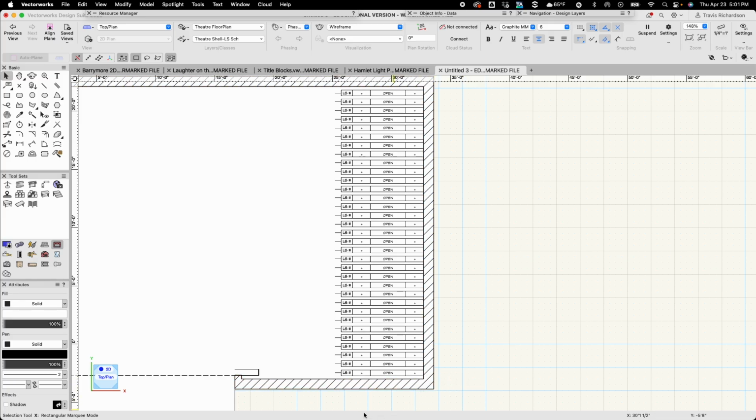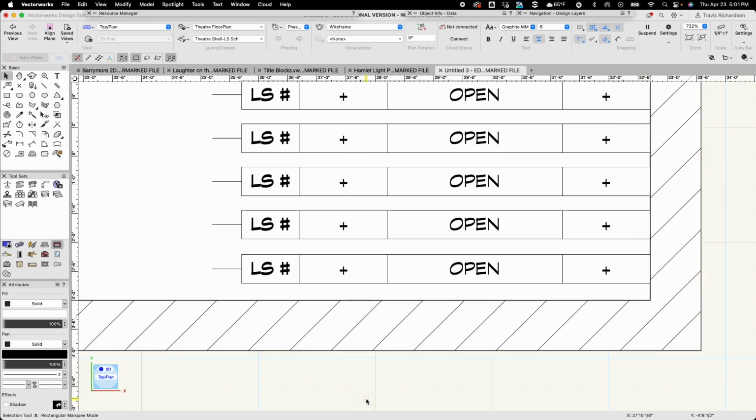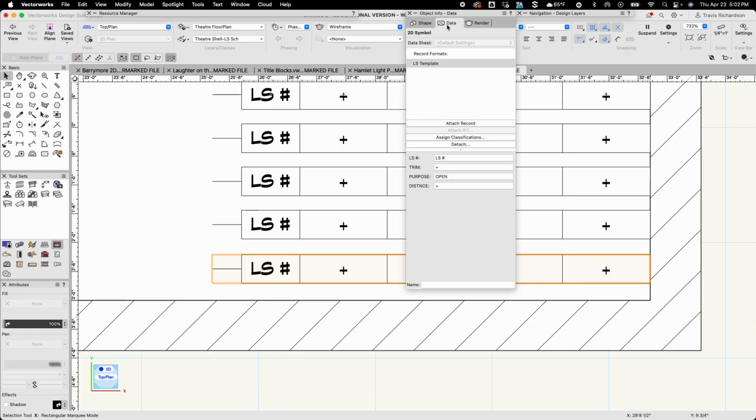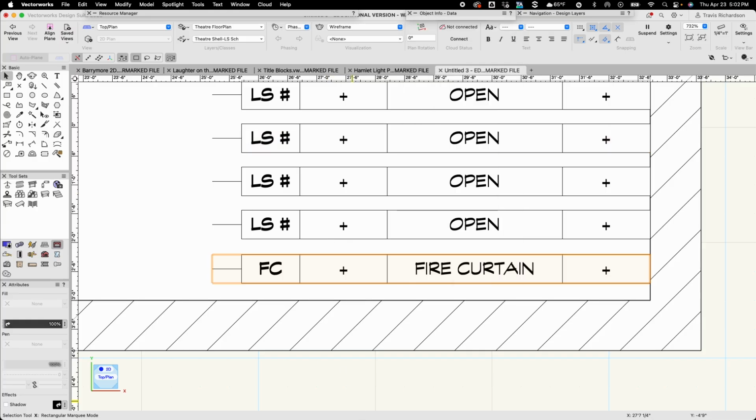So from here I need to start populating the information about each individual line set. So I'm going to select my first one and come to my Object Info palette, and I want to be on the Data tab. And then here are all of the fields that we put together in the info record. So I'm going to change this line set number to FC, which is short for fire curtain. And then I'm going to come down to purpose and actually type out fire curtain. I'll hit enter, and you'll see that it's populated that information.